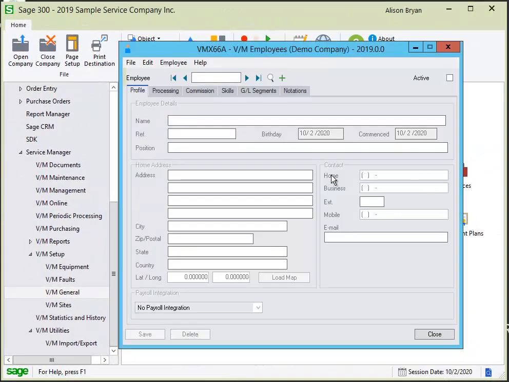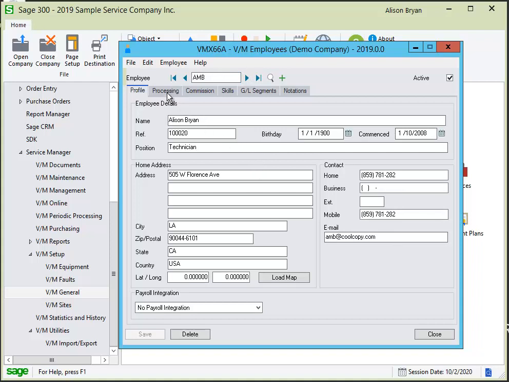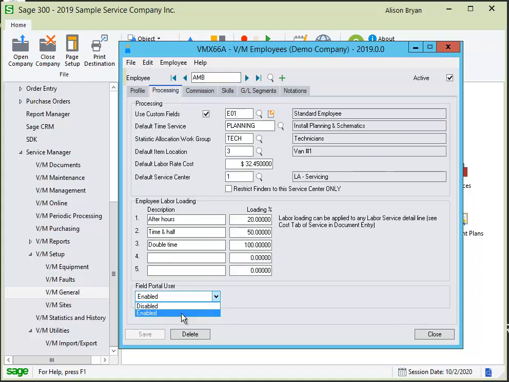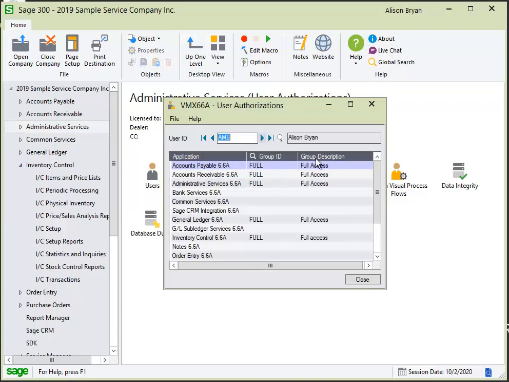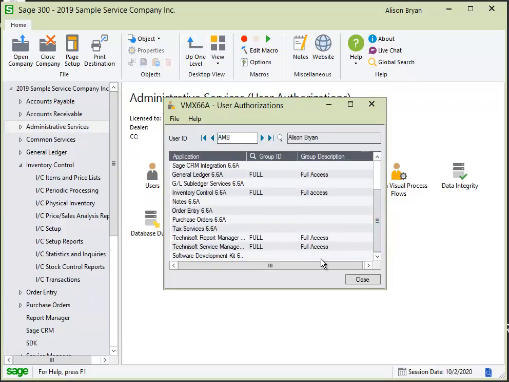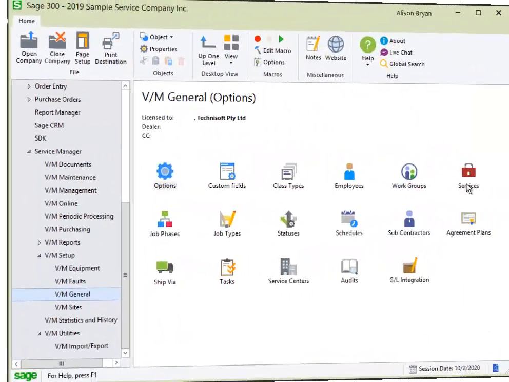Employees must have the Field Portal user access enabled in the Service Manager Employee Setup screen for them to be allowed to log into the portal. The Field Portal users must also be set up as Sage 300 users with the Service Manager Security Group enabled, which contains the relevant security settings applicable to that individual user.